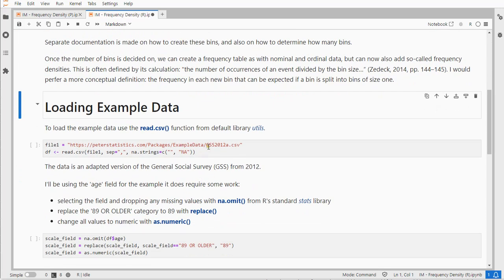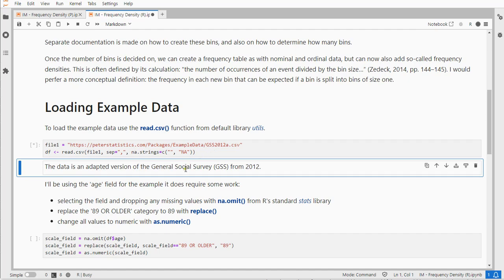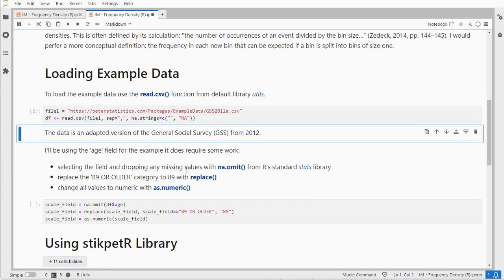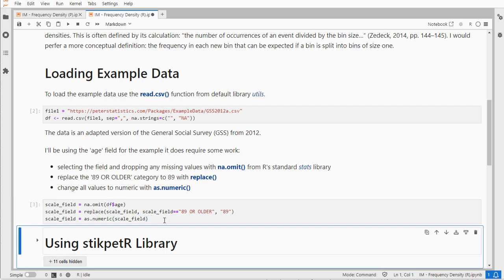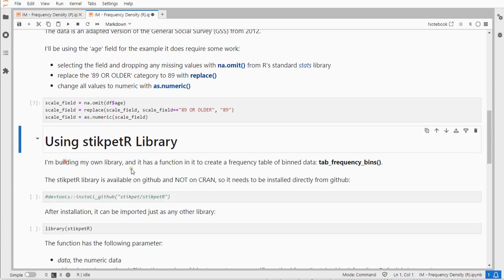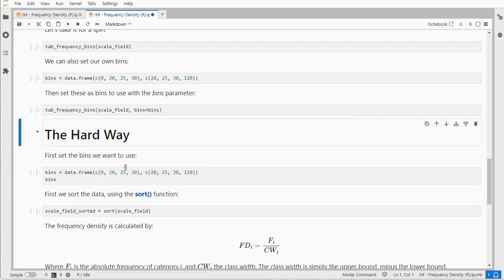For that, I'll load in the General Social Survey 2012 adjusted for examples data frame, or data as a data frame. And I actually don't need all the data, I only need one numeric field. Now there is an age field in this data. Unfortunately there's an 89 or older, so I'm going to replace that with 89. So I'm just going to use the replace function and just make sure everything is numeric by using the as.numeric. Now in my own library that you can actually install, I have a function that can do everything for you. But now we're going to do it the hard way.